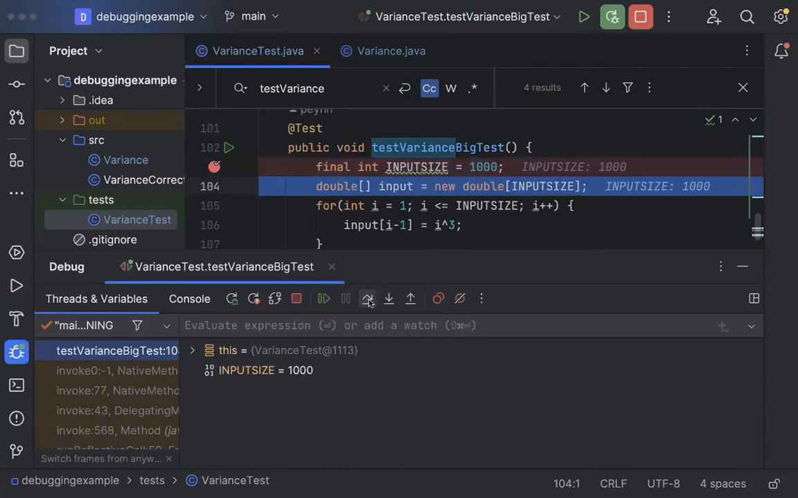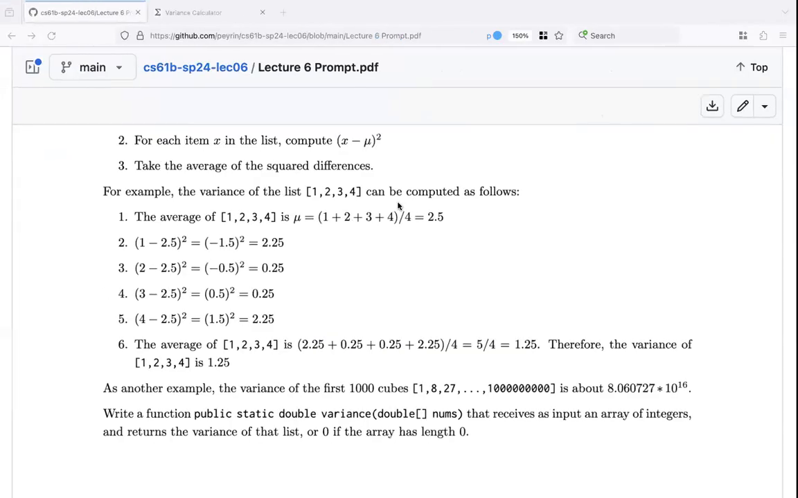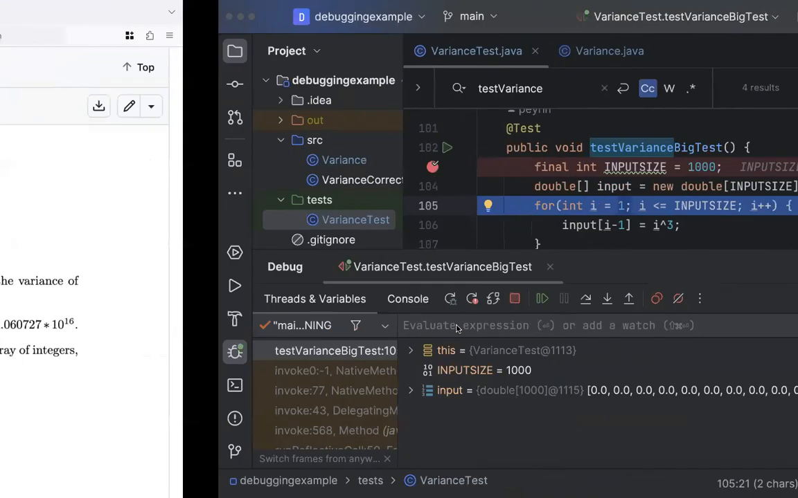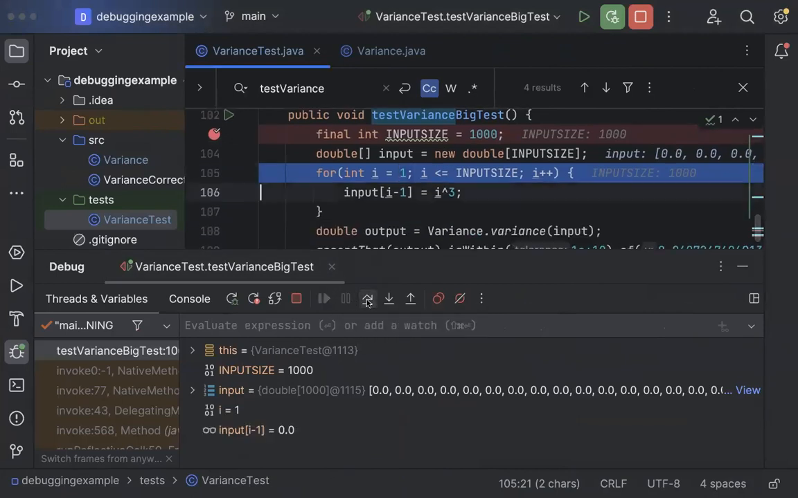OK, input size is 1,000. I feel pretty good about that. I have this array of 1,000, which I feel pretty good about. This i equals 1 is really messing me up, though. I don't like this i equals 1. Let's see. But you want the first 1,000 cubes. So I know that the first 3 numbers should be 1, 8, and 27. You told me this was fine before lecture, but I don't trust you, so I'm going to check.